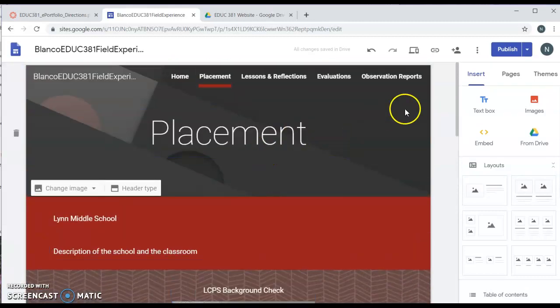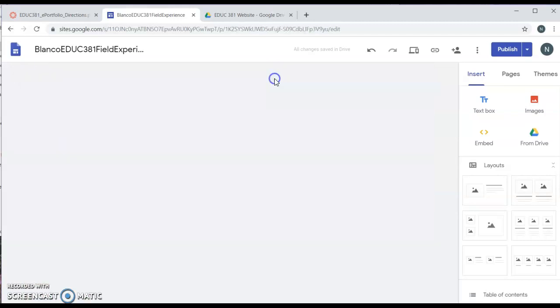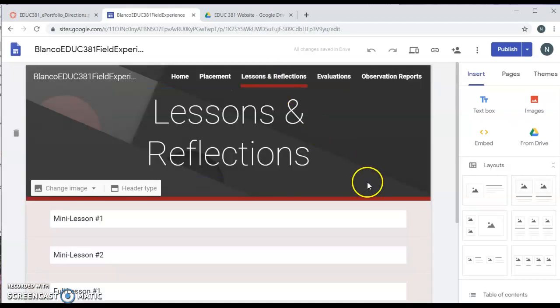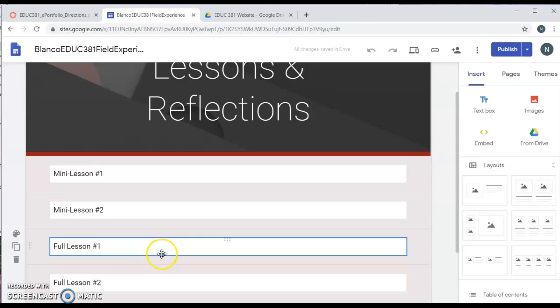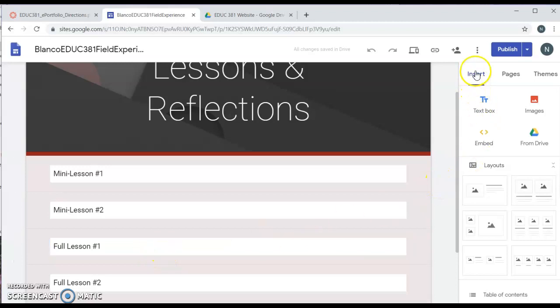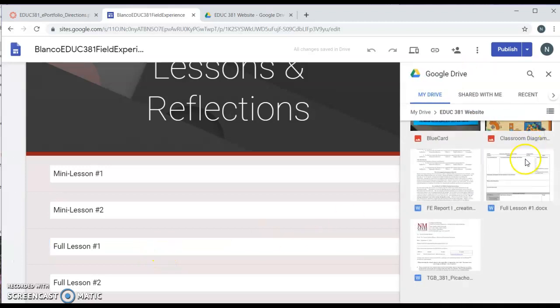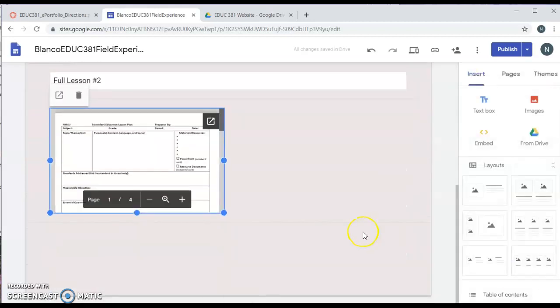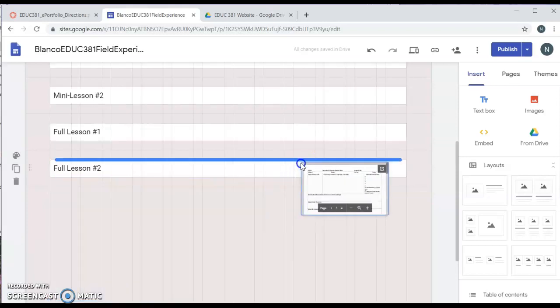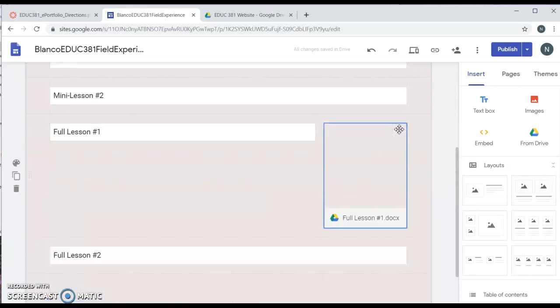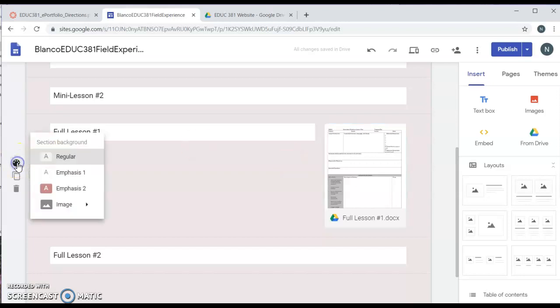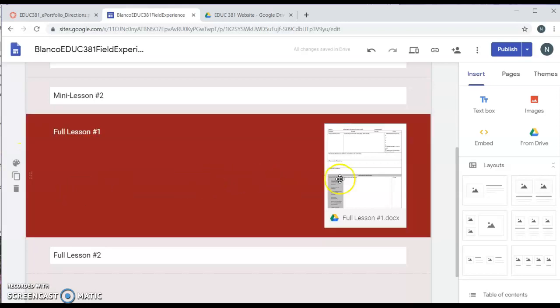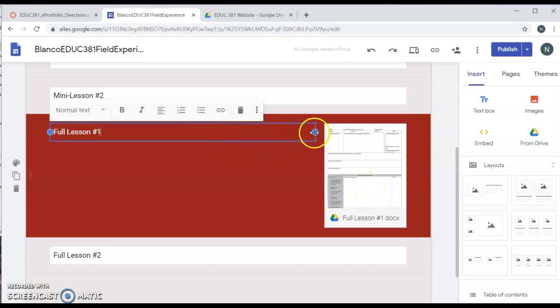The next document I wanted to upload was a lesson. I had my full lesson number 1 ready to go. So I'm going to insert from Google Drive, and there's my lesson plan that I can insert onto the page and again drag it to its correct location. I'm going to go ahead and change the background real quick here so that I have everything in a similar background for the section.